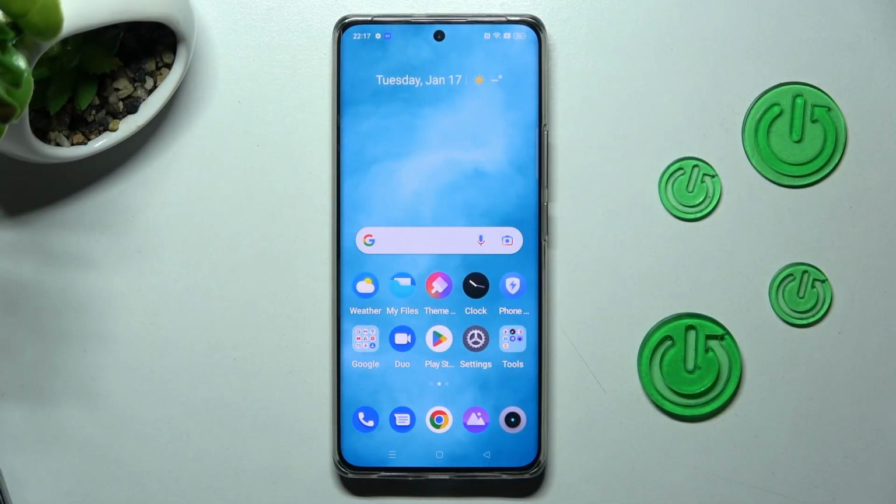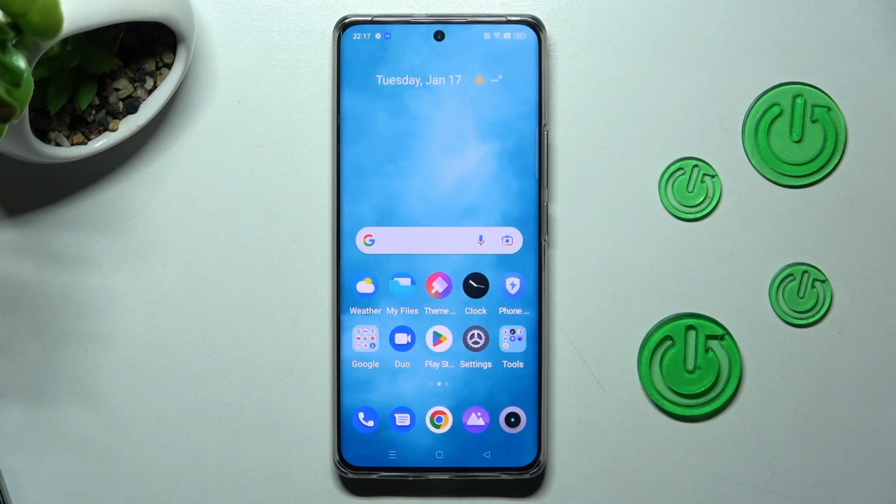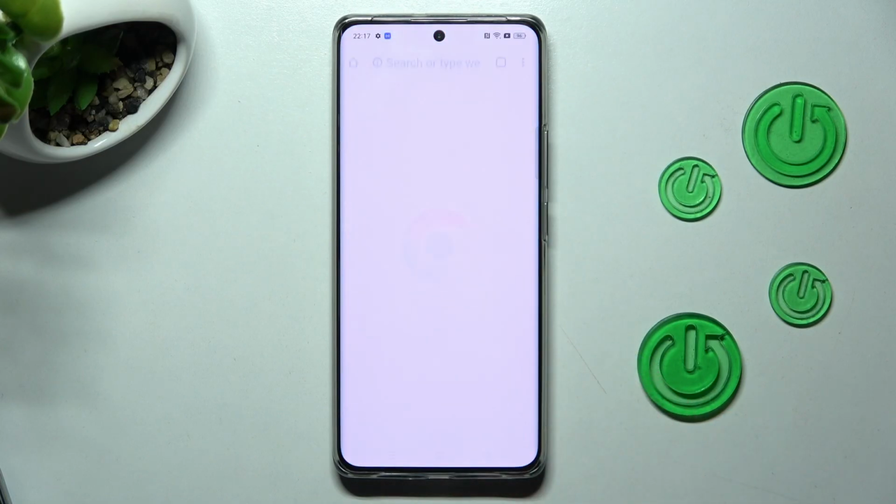In front of me is Realme 10 Pro Plus, and today I would like to show you how you can use pop-up view on this device. Begin by opening one of your apps that you wish to use in this view, in my case Chrome.